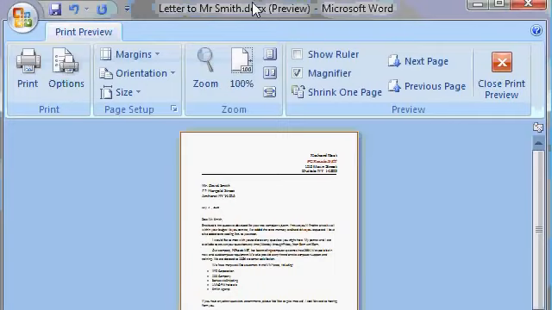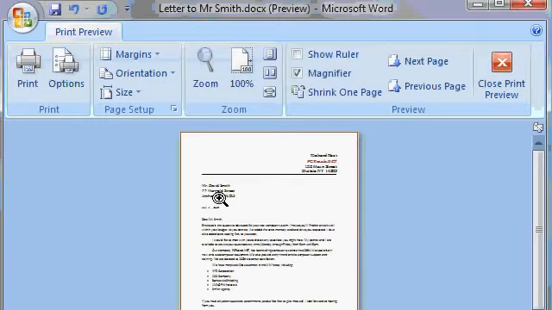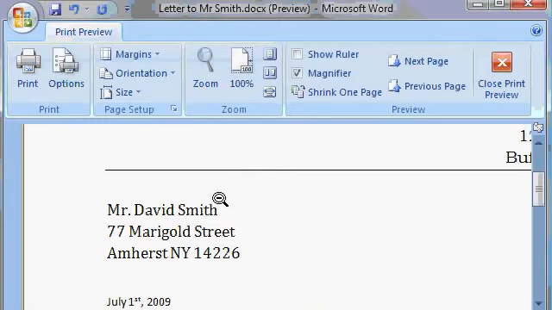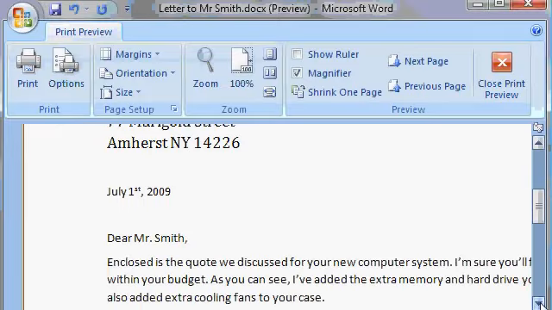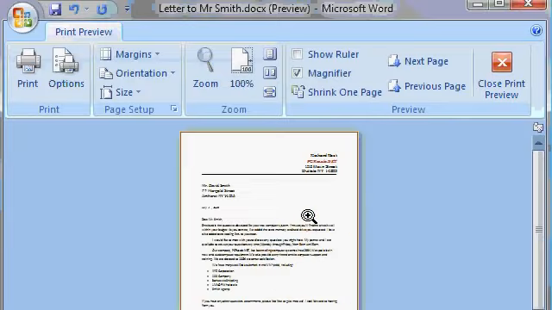Now in print preview mode, when you move your mouse over the document, notice how the mouse pointer changes into a magnifying glass. This will allow you to click on any section of the document to zoom in and then click again to zoom out. So you can come over here and closely scrutinize the address and scroll down and look at all the text and check over the document to make sure that what you see is what you're going to get.